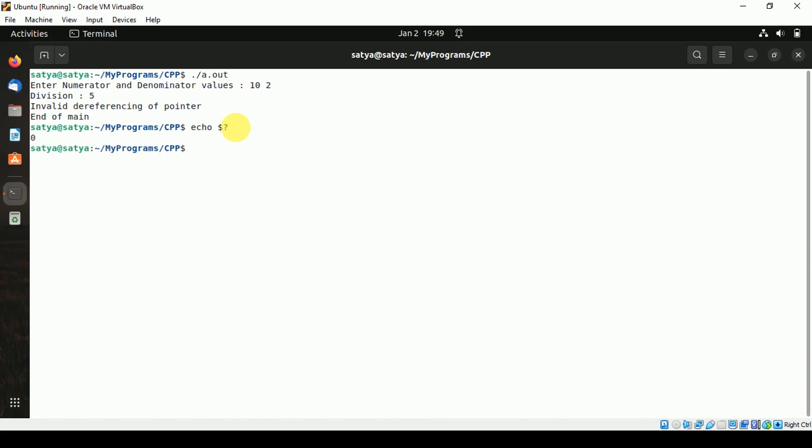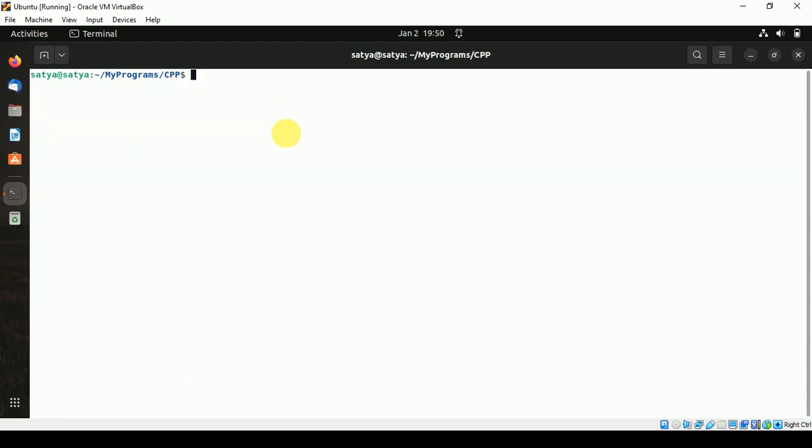So echo dollar question mark is showing whether the previous program was successfully executed or not. Okay. So if it is returning 0, then the program got executed successfully. Okay. So that's about the exception handling introduction.